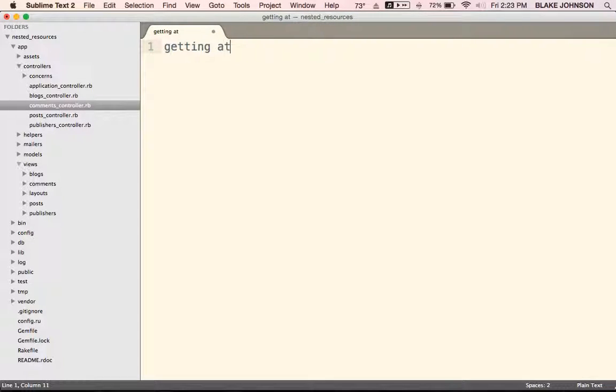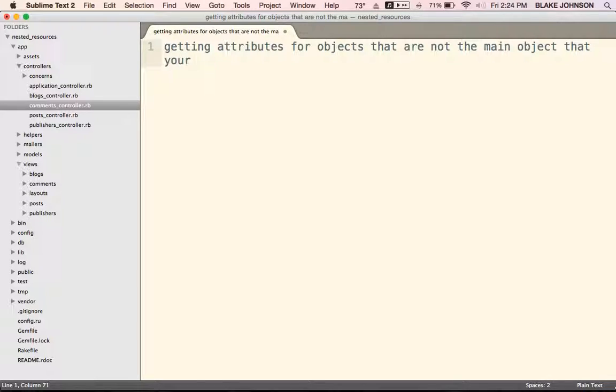Main objects that the forms are for, but are related to them. No. Yeah, it's to get attributes for objects that are not the main object that you're creating or editing, but objects that are related to that. So could we call them child objects? Sure. So we have this parent-child relationship.